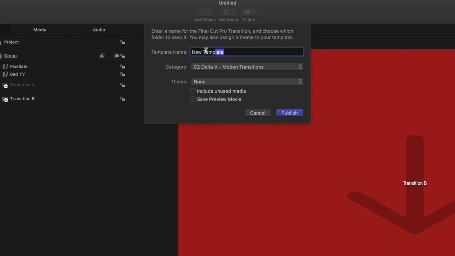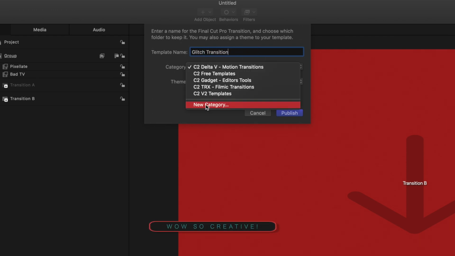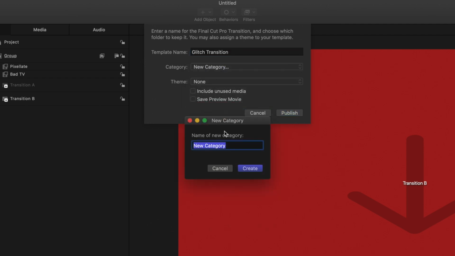Our template name can be named whatever we like. I will just call this Glitch Transition, and this is what will show up in your effects browser. Next, if you want to make a lot of glitch transitions, you can create an entirely new category. So we'll do Glitches, Get Stitches, boom.